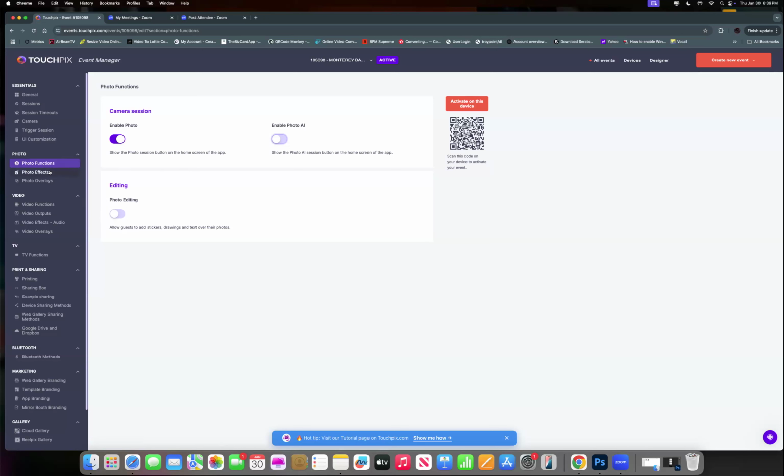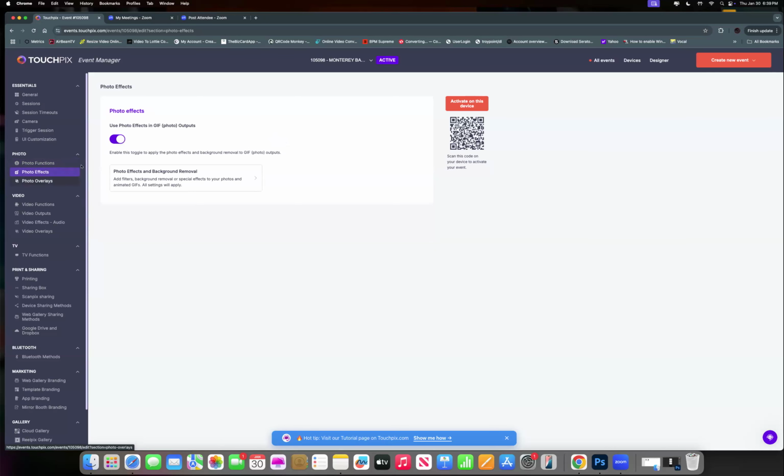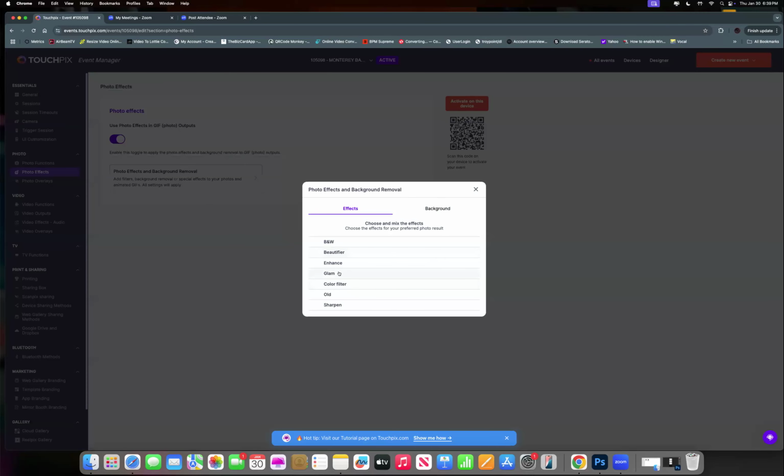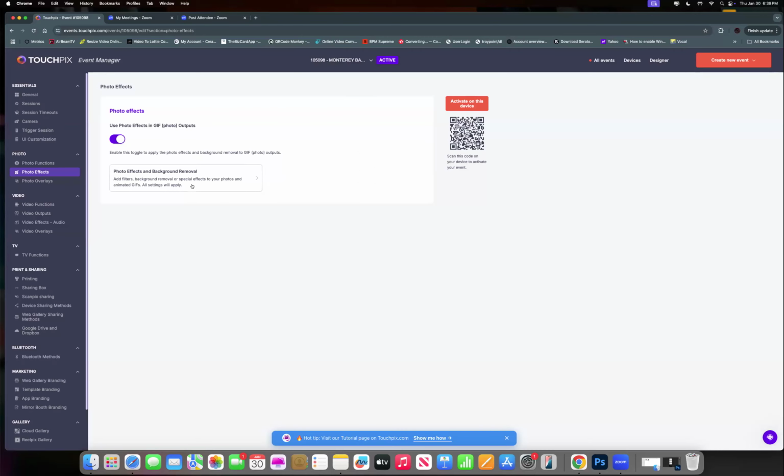Okay. The good part with this new interface is that you can now use your photo effects. Before it was only done from the phone. Now you're able to do it from the web browser, and you can add your effects from here. Again, if you're using an automated GIF and you want those same effects applied to your GIF, say you're doing a glam booth, right? For those that have used our glam tab before, when selected, it automatically softens your skin and gives you a white background. It's a cool feature. A lot of people have used it. A lot of people love it.